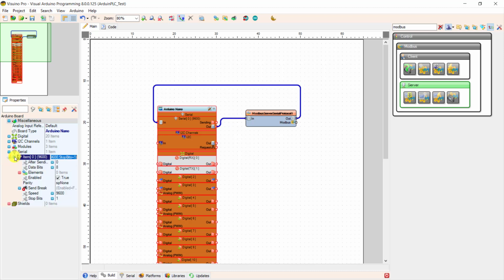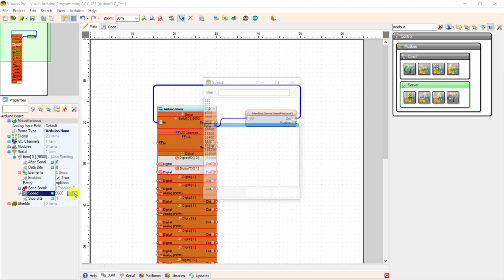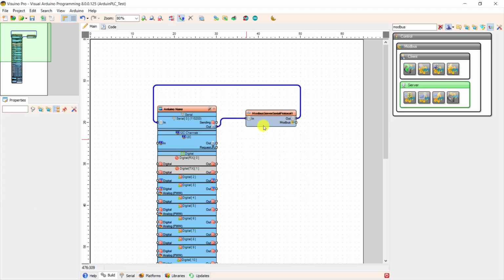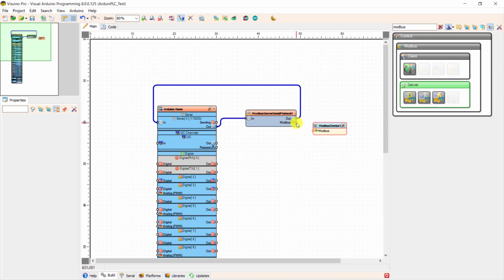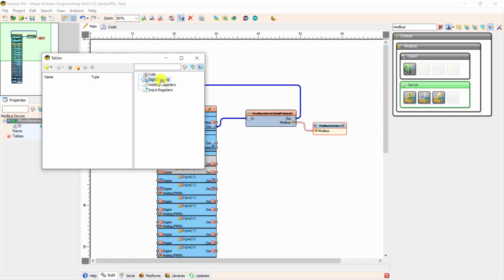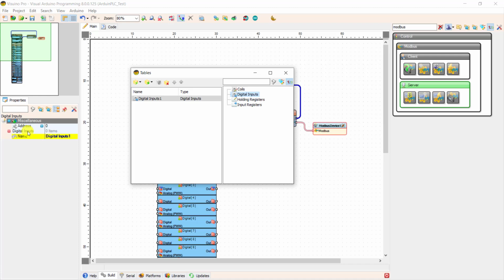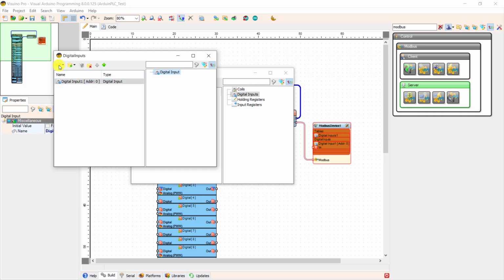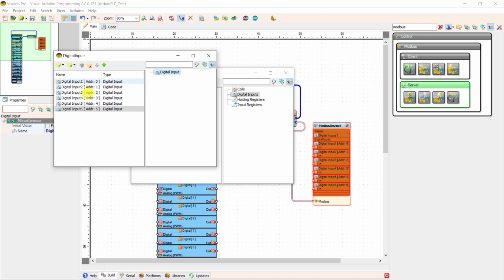I need to change the Modbus. This time I would like to use 115200. So I select 115200 and click OK. And now bring in our Modbus device, connect it, double click on it so I can configure it. And now click on the output. I come to this section so that I can add the inputs. Sorry, this is the input, so I can add the inputs.